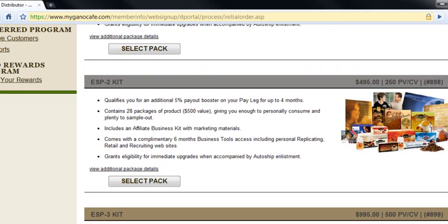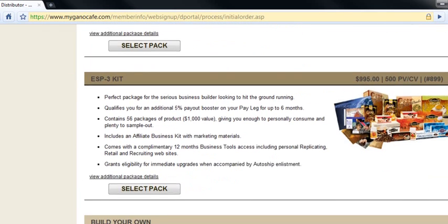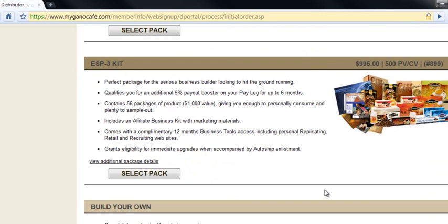ESP2 is $495. A lot of people do that where they get $500 worth of product. People say, well, why do people sign up at ESP2 and ESP3? Well, a lot of people go through the product really fast. Especially if you order $50 worth, you'll probably be through your product in a week or two. And you don't want to run out, especially if everybody wants to buy it. An ESP3 kit is for the serious business builders, the ones that want to make the most money.